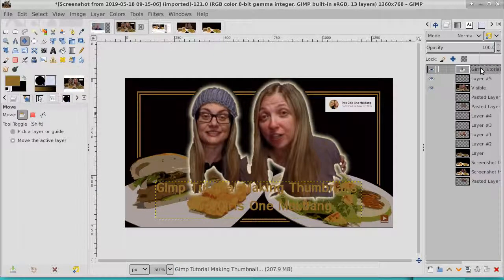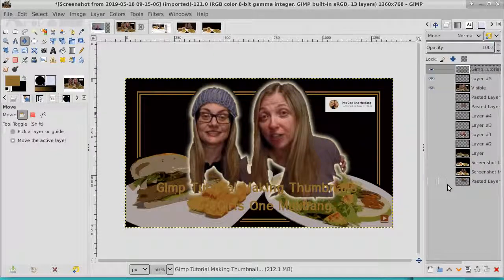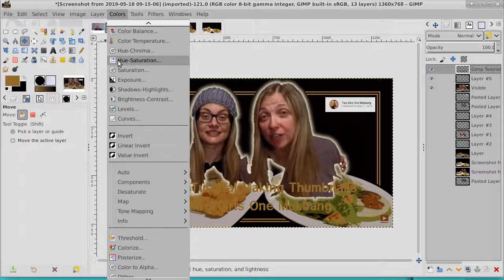And then we take it right here and say layer to image size. And there that is. That's that layer right there. And I'm going to take that layer and I'm going to fool with the colors a little bit, just see if there's something I like better about the colors. And it lets me show you the hue and saturation tool.